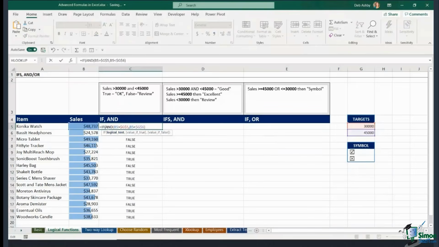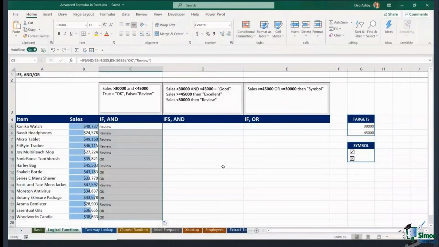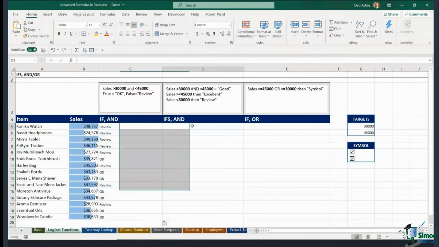My logical test is essentially my AND formula just here. And all I need to add on the end is what I want it to say if the value is true. So I want it to say OK if both of those are true. And then I want it to say review if one or both of those are false. Okay, hit enter, and now I get a different result. Okay, so just remember that if you're using AND and OR, the only possible result you can get from those is true or false. If you want to make it more meaningful, wrap it in an if statement. So now we've got our heads around that, let's move on to the next one.